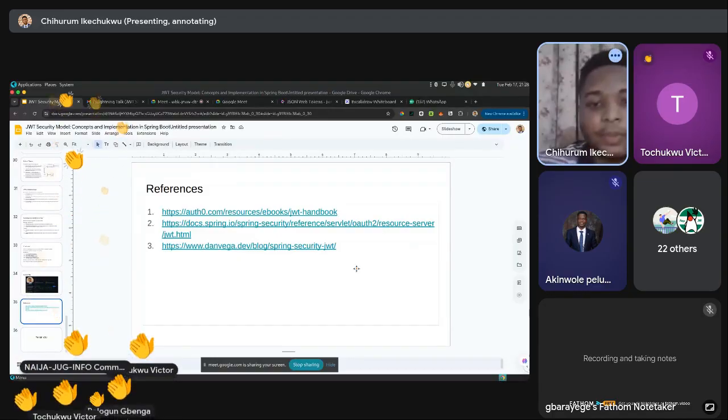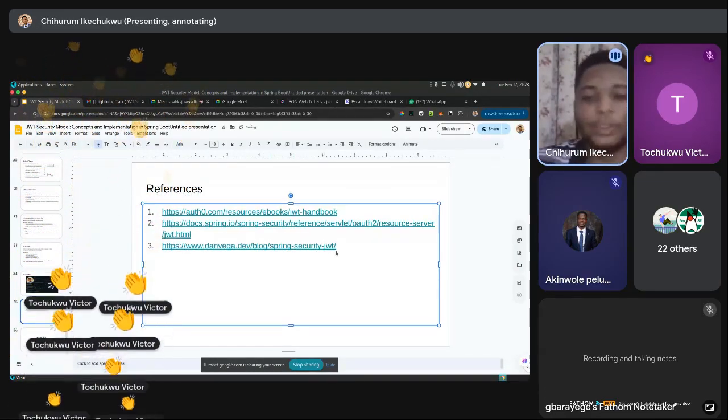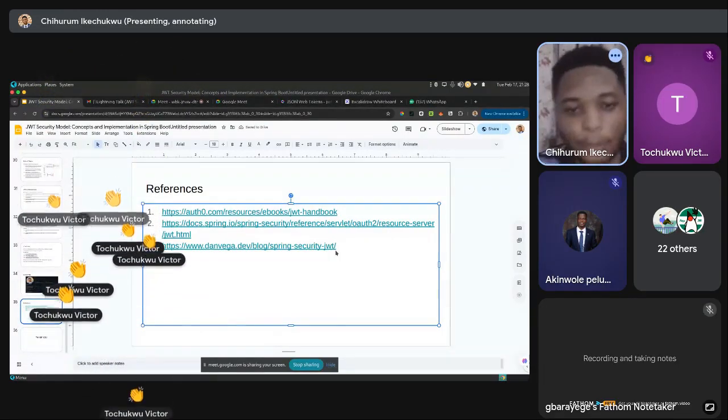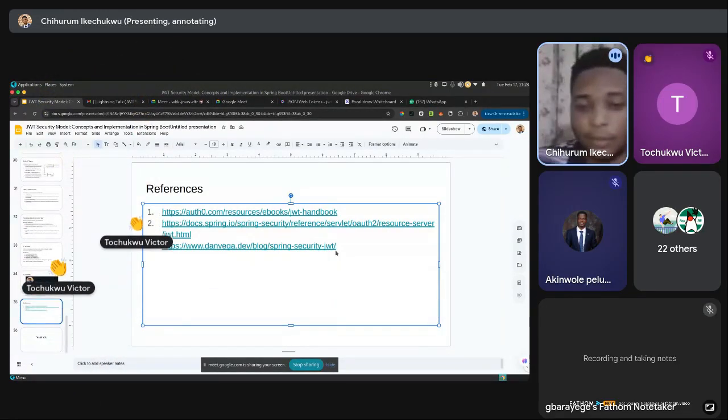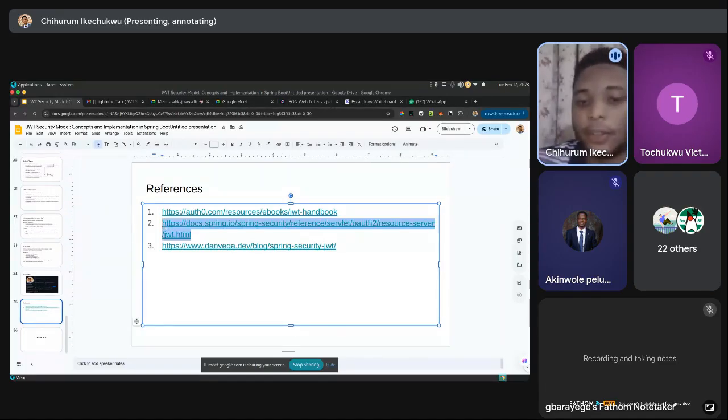References. So these 3 references are important. If you want to know how the JWT works, you want to know the math, the elliptic curve, you want to understand it to the very core, the first one, the handbook, is for you. If you're like me, I don't care about the math, I just want to know how do I use JWT in Spring Boot? And what does Spring Boot offer us when it comes to JWT? The second reference is for you.